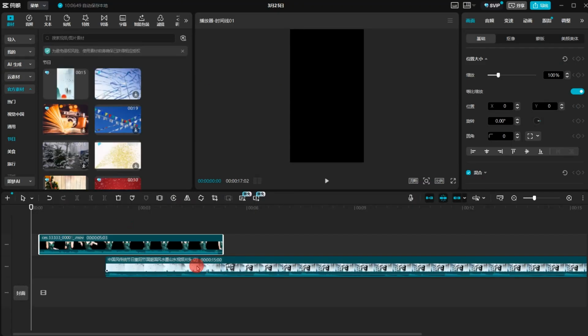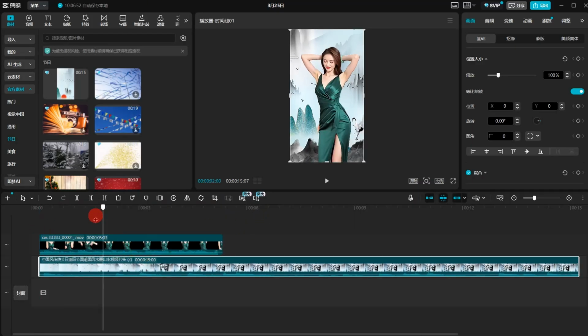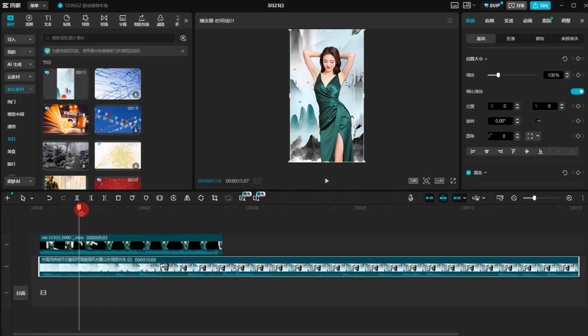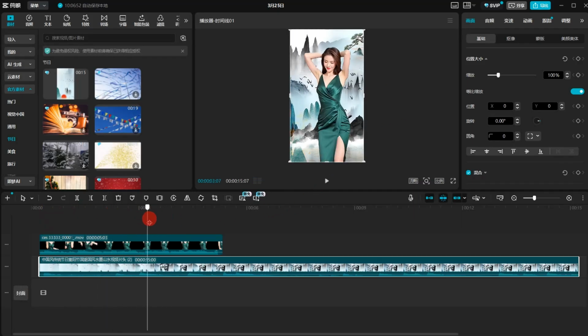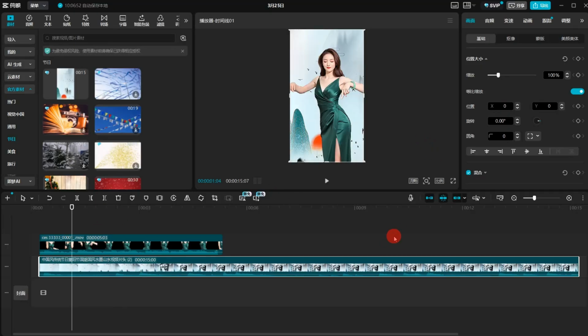Let's use a random material to see. We stack this material below. We can see if the background is clean. Has the background been changed? And in fact, the keying is very clean. The main thing is that the speed is fast. It's very convenient to use, okay?